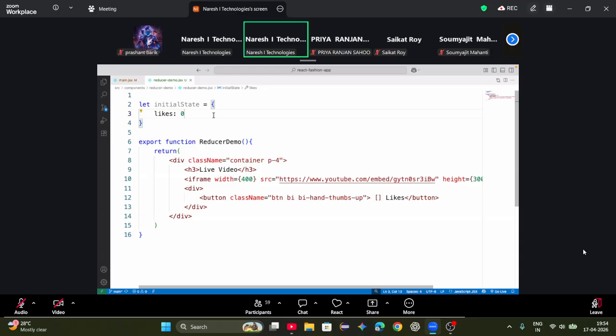Because I am showing an integrated example, I kept everything in one file. In the next level, we will separate. Store in a separate file, action in a separate file, everything will be cleanly separated. That is the best way to handle it at industry level.